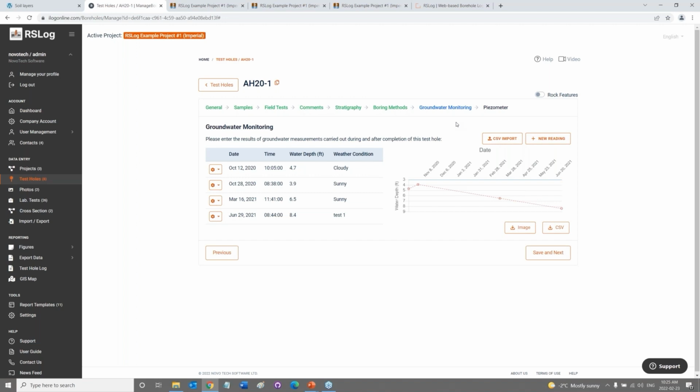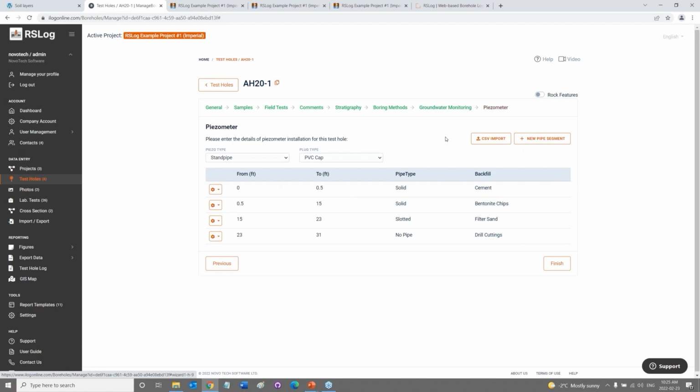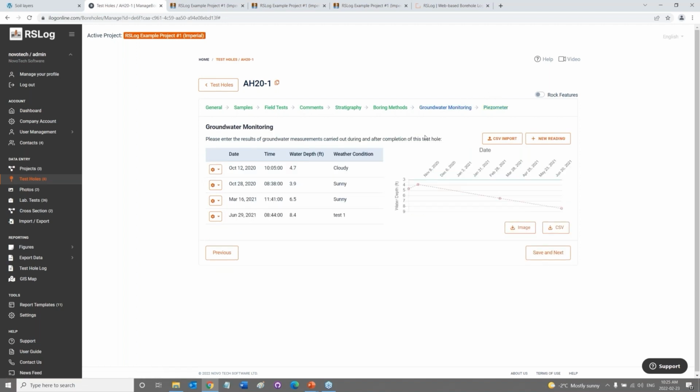Now, if you have any piezometer installation in your borehole, you define the piezometer here. For each segment of the pipe, you can specify the type of pipe, the backfill. Here you can specify the piezometer type, the general category of the piezometer, how it was capped, and then you do the groundwater monitoring in that piezometer over time. You have whatever number of measurements. You can come here and add a new reading for your groundwater measurements.